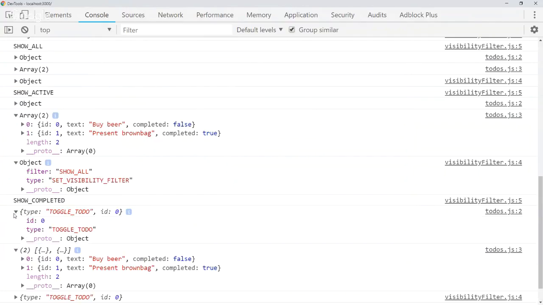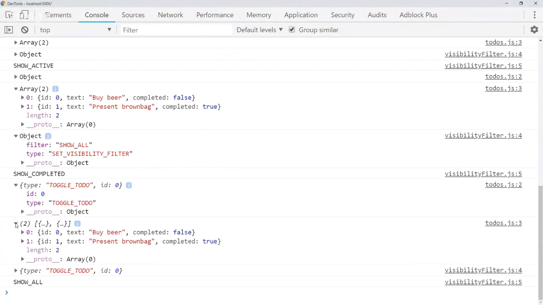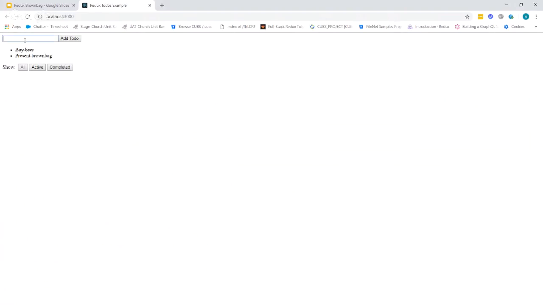Then this action is the toggle, when we toggle it. All right, let's clear this out and add another one, and I'll make it a little more clear. Take a nap. It needs to be on my to-do list more often.